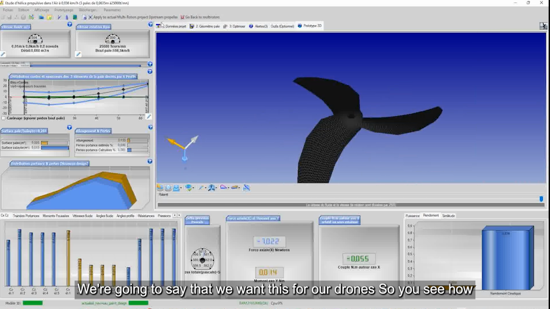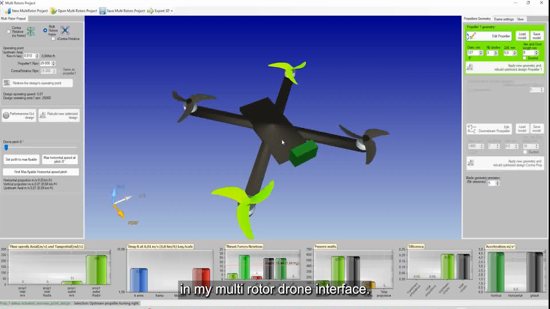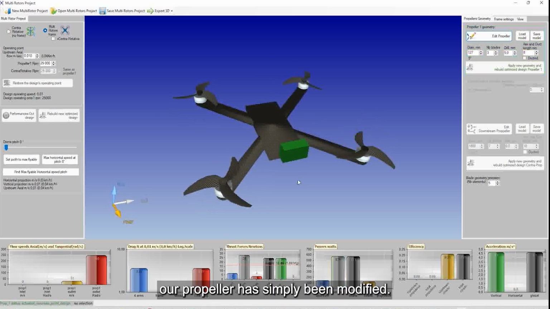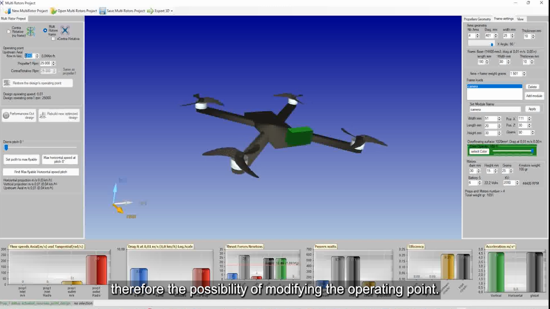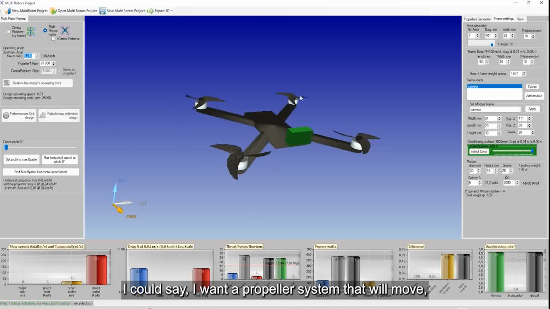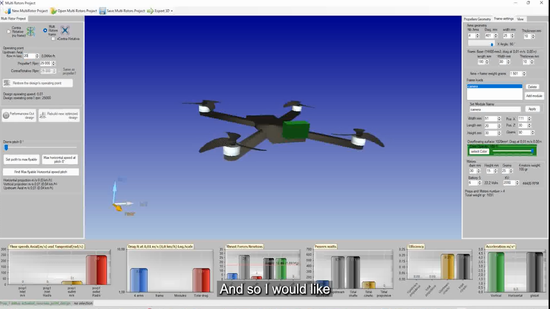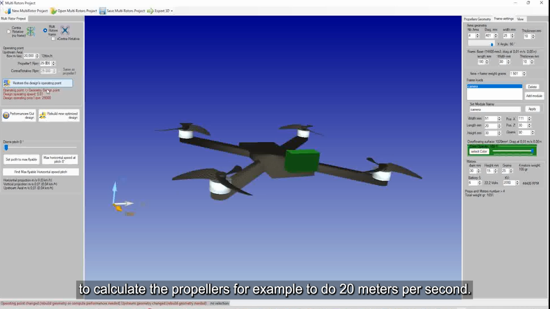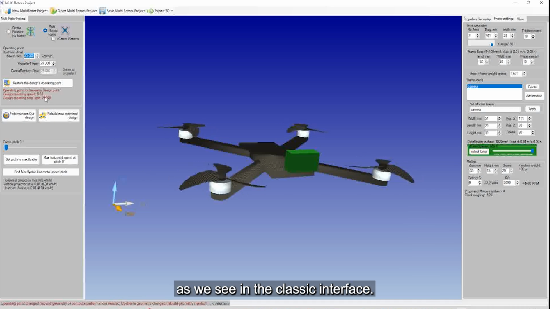This for our drones, so you see how I modified in the initial interface, and I return here via this menu to my multi-rotor drone interface. And here our propeller has simply been modified. So in this multi-rotor interface, we also have on the left the possibility of modifying the operating point. I could say, I want a propeller system that will move, no longer at a fixed point, stationary, but at a certain speed. And so I would like to calculate the propellers, for example, to do 20 meters per second. So here, when we modify the operating point, we see, as we see in the classic interface.